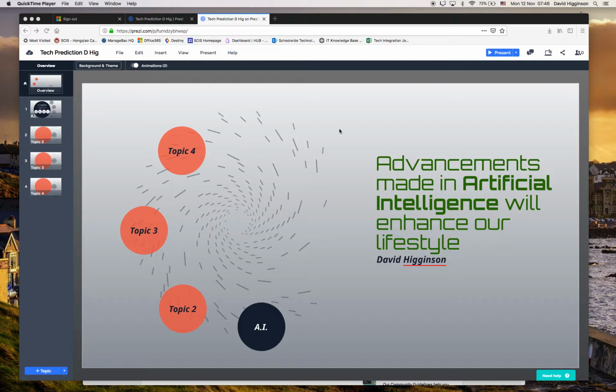All right, let's look at how to edit the text in these topics. You can also see these displayed on the left-hand side. For this first topic, I've chosen artificial intelligence, so I just changed the text in there.